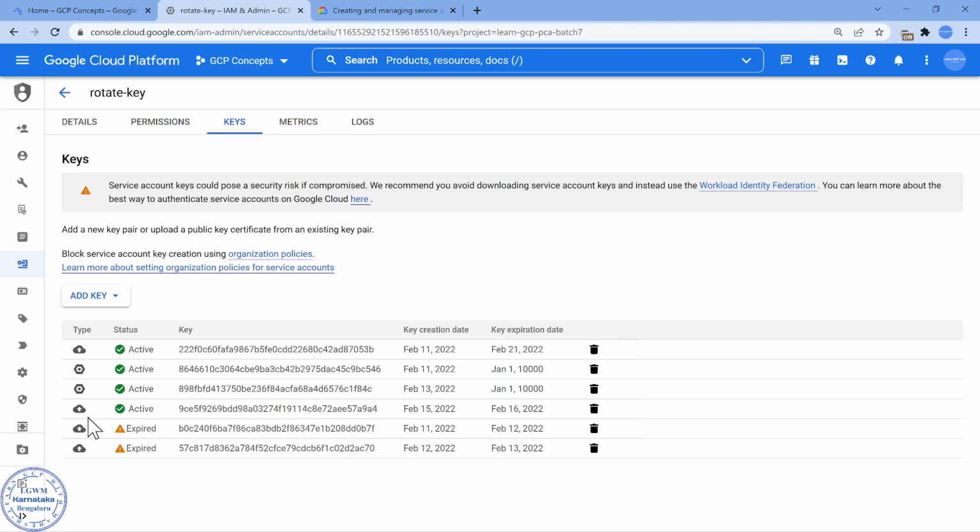Where's that? The one which I uploaded, this one. Not this one, sorry, my bad. Today is February 15th. So this is the one which I have uploaded. It's going to expire tomorrow. Makes sense? This is our key ID.